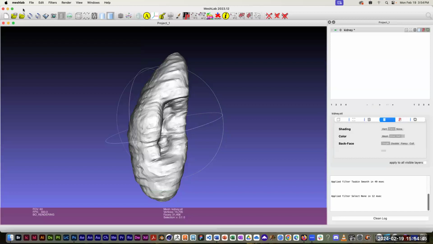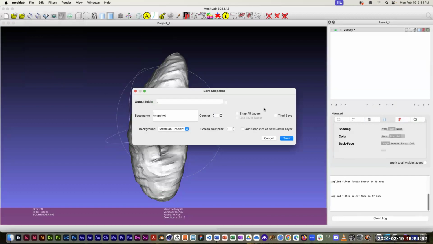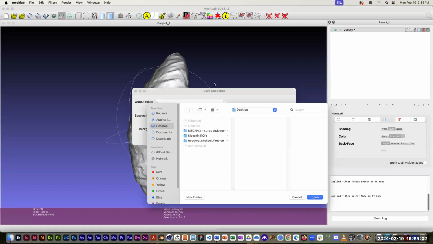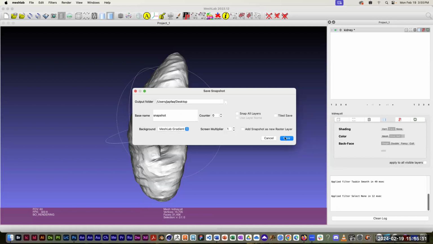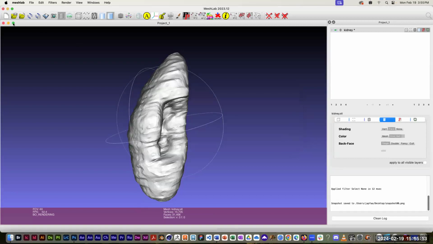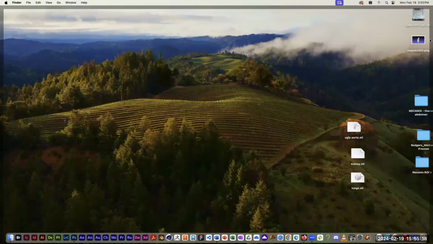And then to export an image from this, you just go to the file menu and choose save snapshot. And you do have to click, it's kind of weird, you have to click on this little period over here to be able to choose the correct folder. Now it assumed that I want to put it on the desktop since that's where the mesh came from. So we'll just put it there and then save. And if I hide MeshLab, we'll see it should have created a PNG file.